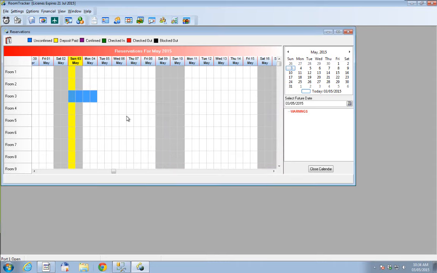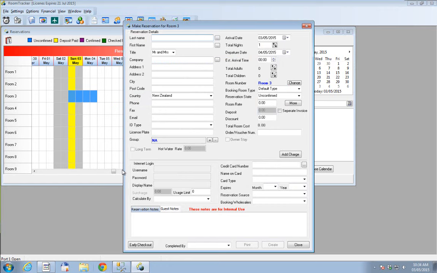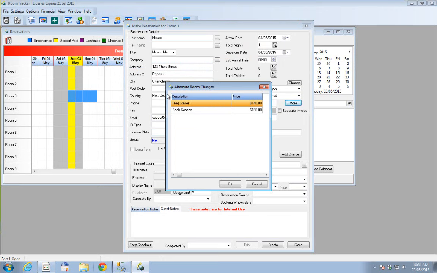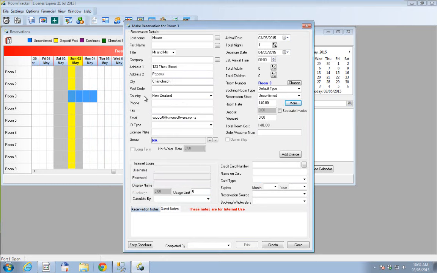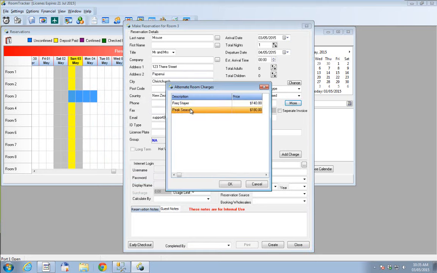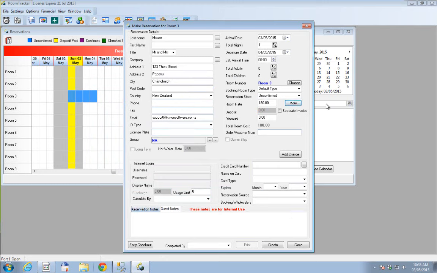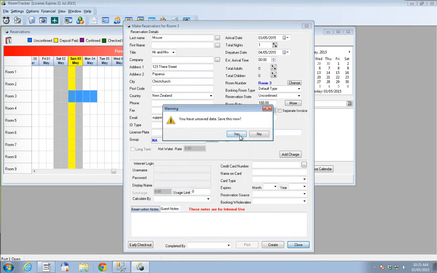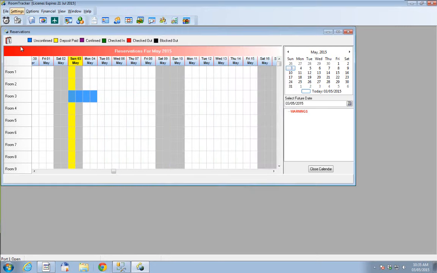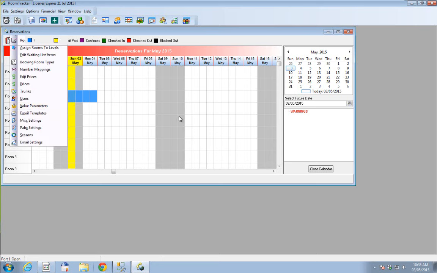So if I just close that down and we go back into here again and go add reservation, now we can click on here, and here we've got some alternate room charges. So if this is a guy that's come back, he stayed a few times, it automatically adds it in, or if we're in the peak season, it adds it in. That's where that option is used. Some people use it, some people don't, but the option is there to add them in if you need to. So I won't save that. Let's go back to the parameters.